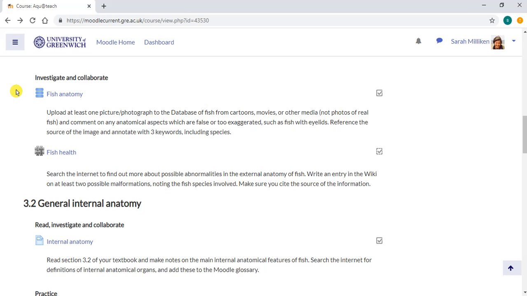The communal building of the database reduces the amount of time that each student needs to spend searching the internet for images or websites, and it's a useful tool for sharing resources. The ability to search the database also makes it a handy reference tool and a handy revision tool.